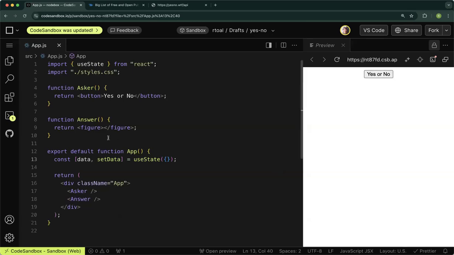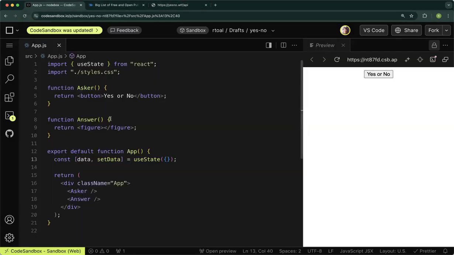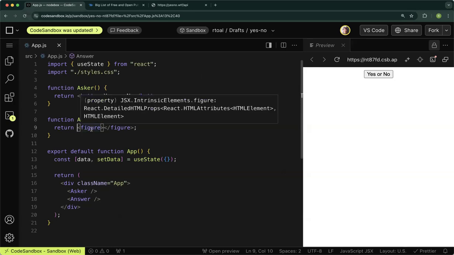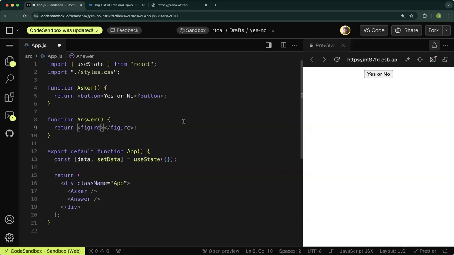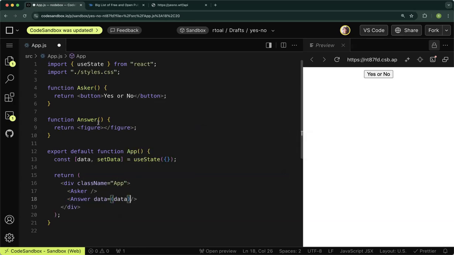All right. So what kind of data do we display? Well, the data has both an answer part and an image part. So if the data doesn't exist, then we should say that there's no answer yet, right? Oh, by the way, where are we going to get this data from? Remember, data is a state variable here. We have to pass it in to answer. So let's pass it in as data, and answer will hold data here.